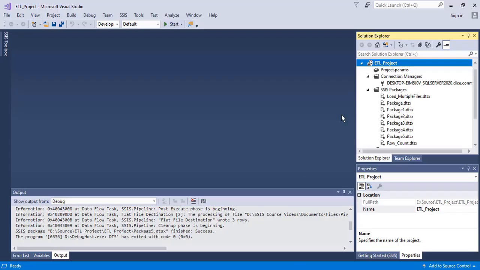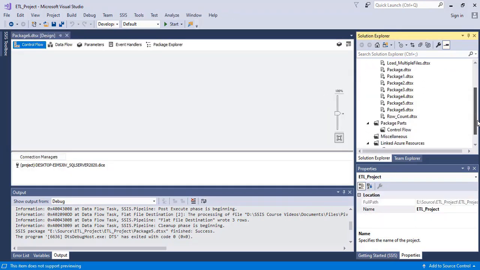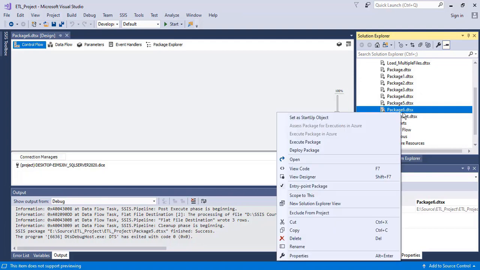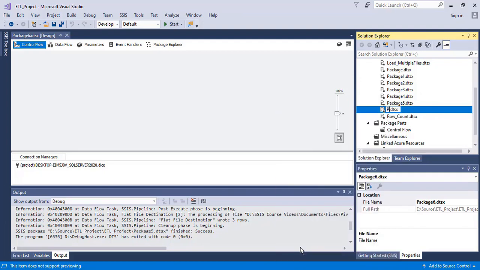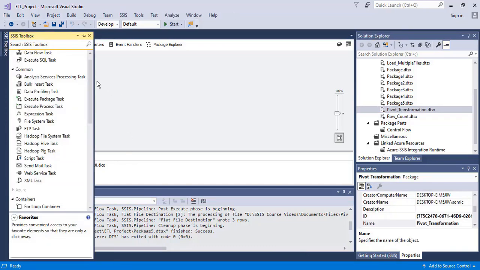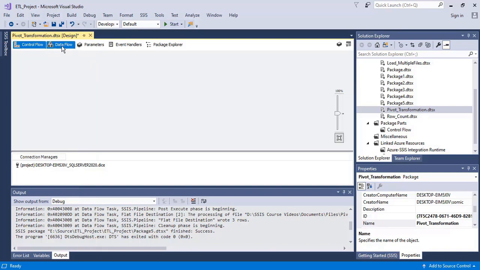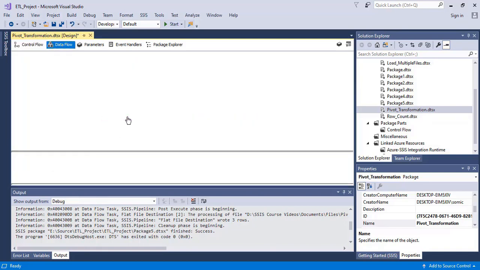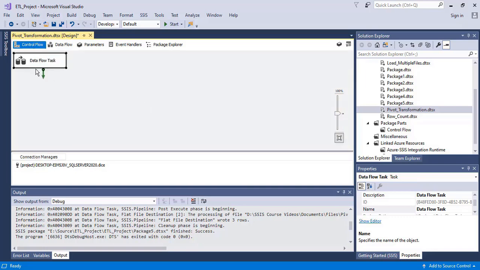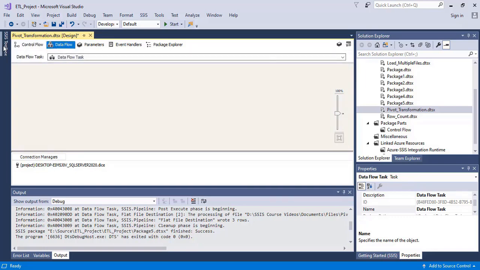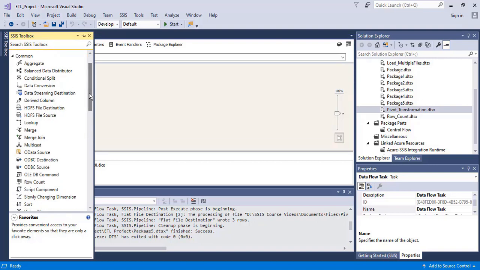So first of all, I'm going to create a new package. I will name this package pivot transformation, pivot package 06. Now first of all, I'm going to select the data flow tasks. So I will select data flow. I'm going to click here. So the first one is the data flow task. Click data flow. Then I'm going to insert data in a table.